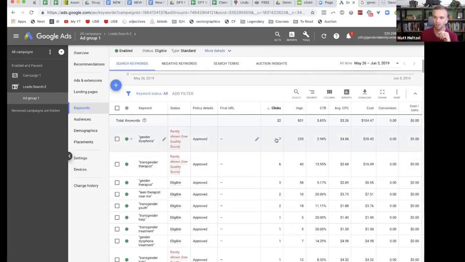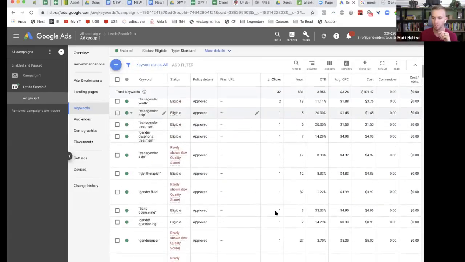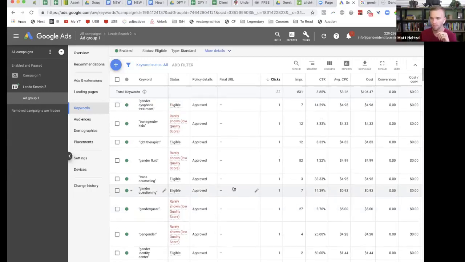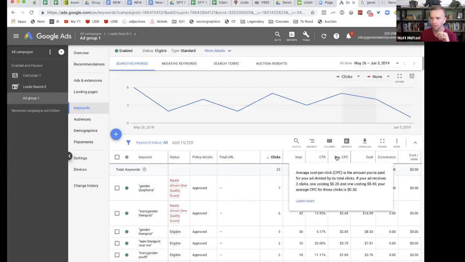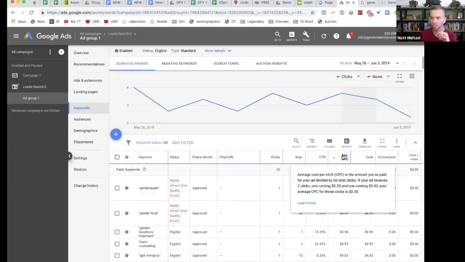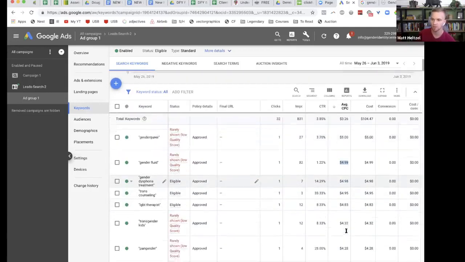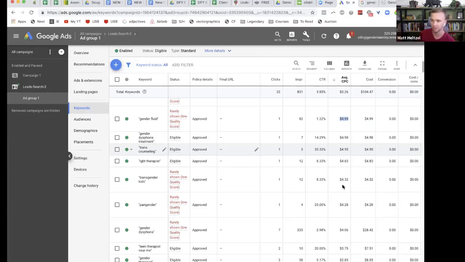So 7 clicks for this search right here. Now 6 clicks for this search right here. 3, 2, 2, and then a bunch of ones. You can see transgender kids, trans counseling, gender questioning, all this kind of stuff. If I go up here and go to average cost per click, this is my most expensive one. This is a $5 bid. This is a $4.99 click. So there's some of these that are really expensive.